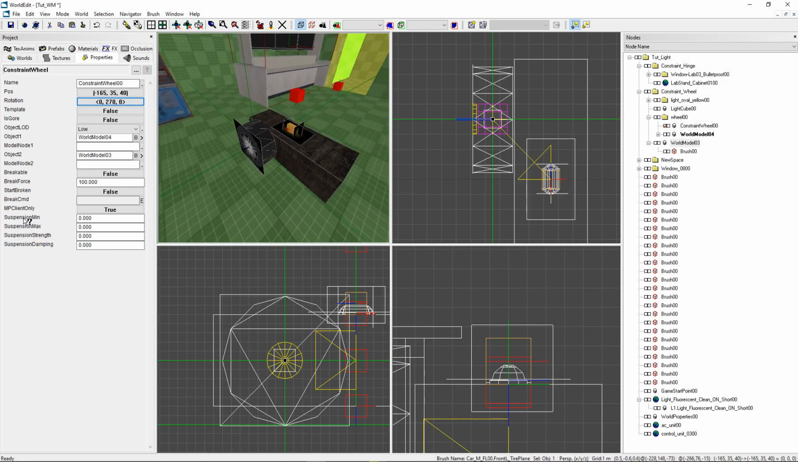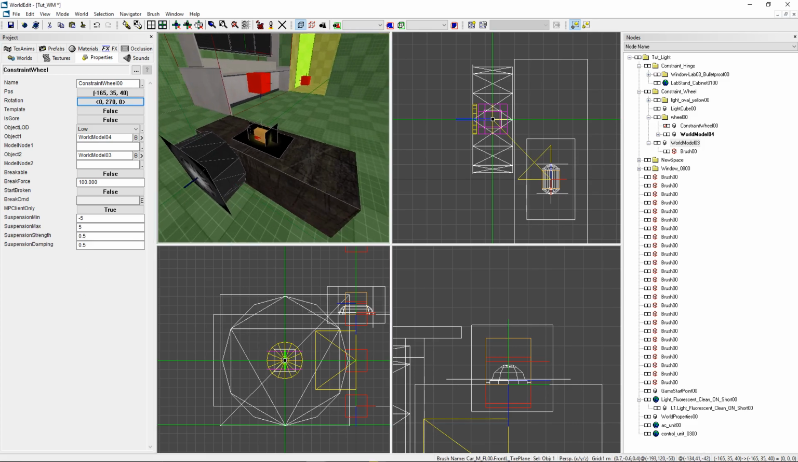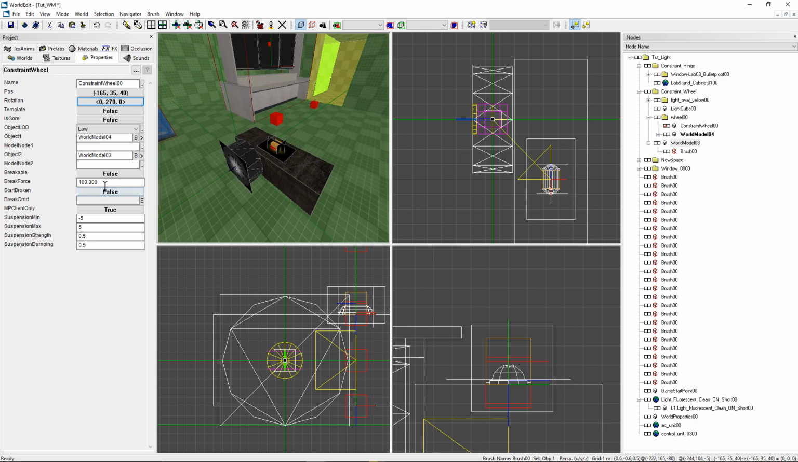And then we can set suspension. It's in centimeters. So 5 centimeters up, 5 centimeters down, which is not much, but it will be correct. And then the strength, maybe 0.5 and 0.5, because if we click on the question mark we can read that it's from 0 to 1. I think this is it.